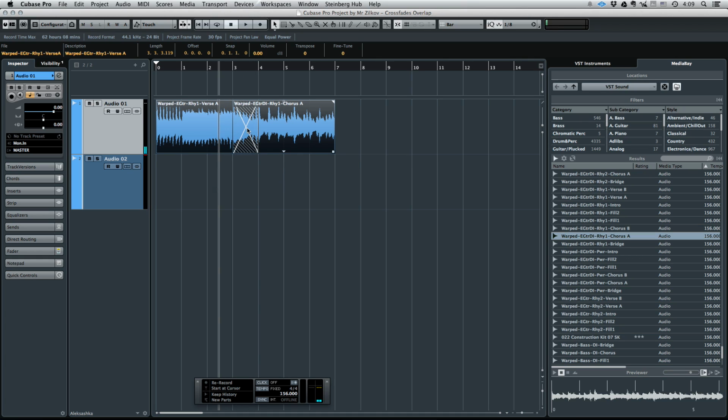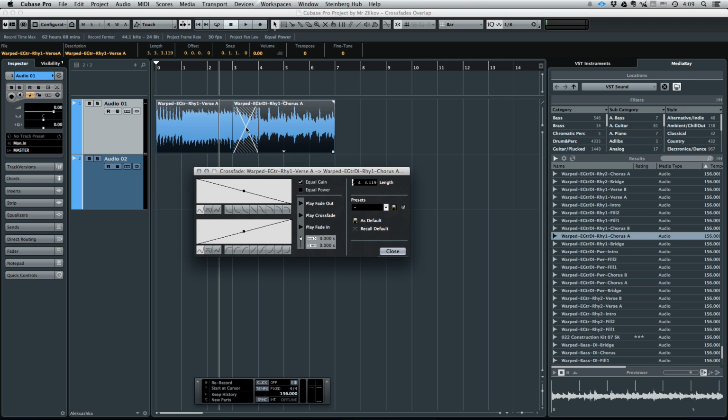So here's what you do. Double click on this, double click on this fade area. Turn off equal gain. And now it lets you modify the curve any way you like. So you make the first clip max volume till the end, and the second clip maximum volume from the beginning. So here's how it sounds.